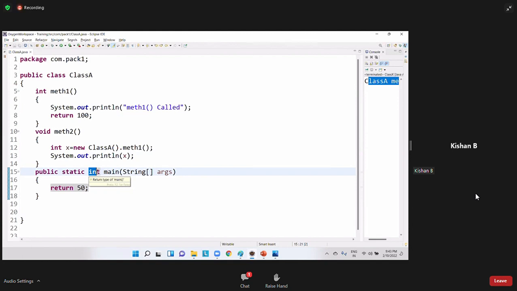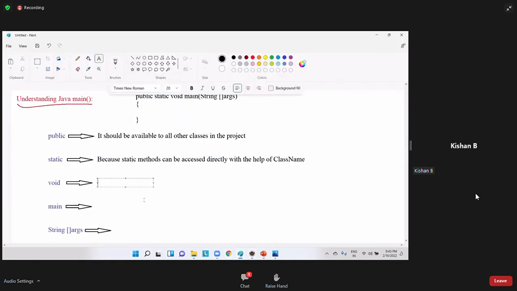What do you say, guys? Am I right or wrong? The program is not ending, it is continuing with the main method. But that is not the rule, right? A Java program execution should start from the main method and end with the main method. So that is the reason the main method should be declared as void.